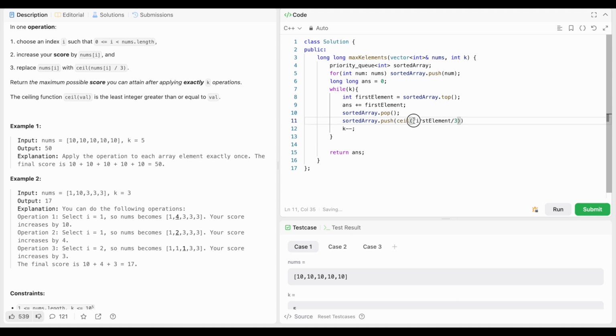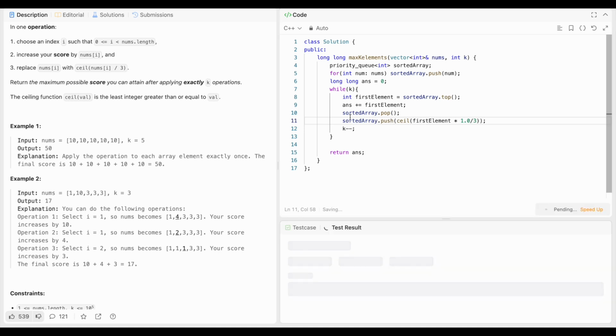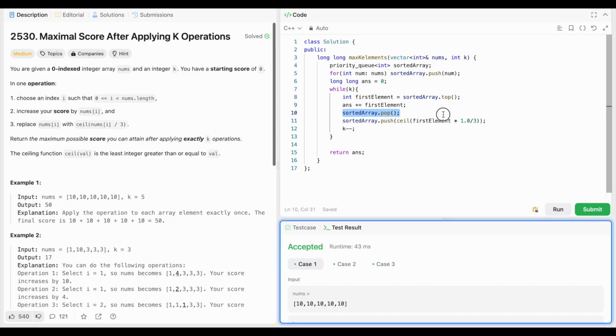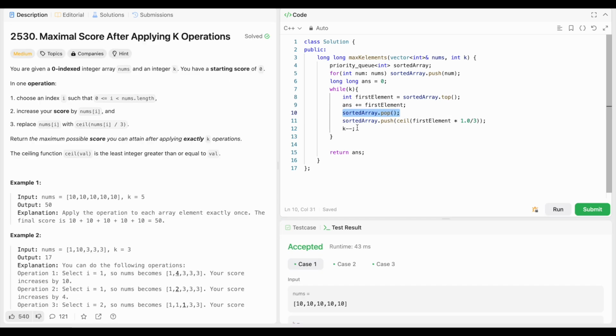And then keep in mind, this is actually integer division in C++, so you need to make sure it is float division before you store it. I think this will be all. Yeah, this will be all. You take the first element, you add it to your ans, you pop the first element, and then you add the new value after applying the division. So let us submit.